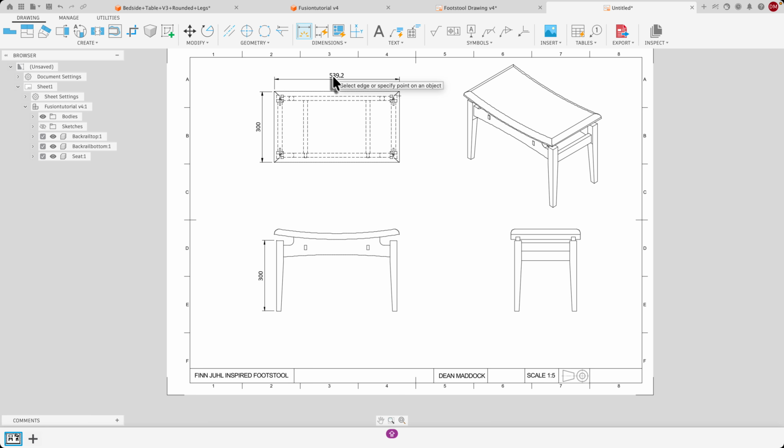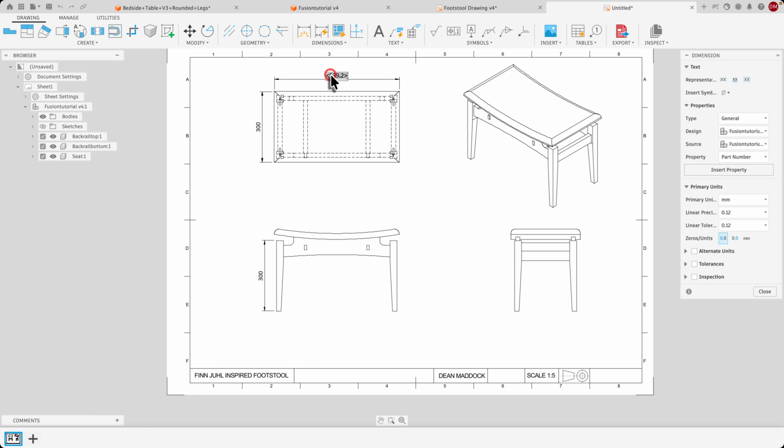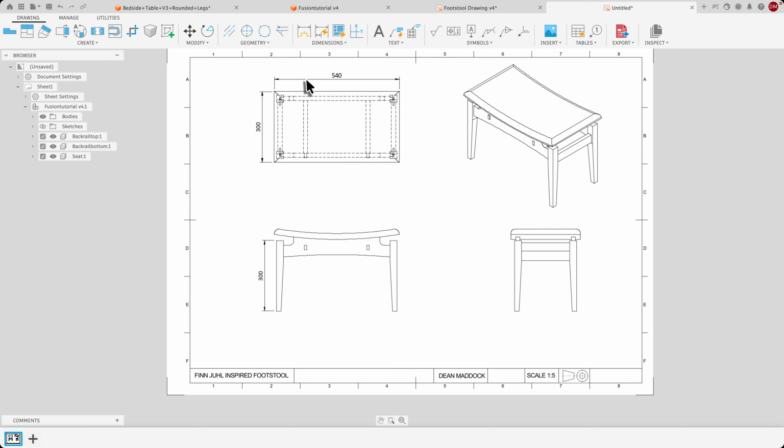And you can actually do it. You can override dimensions. So I'm just going to press escape. Then I'm just going to select that and then double click on it again. And I'm just going to change that to 540. Press enter. There it is, it's done.